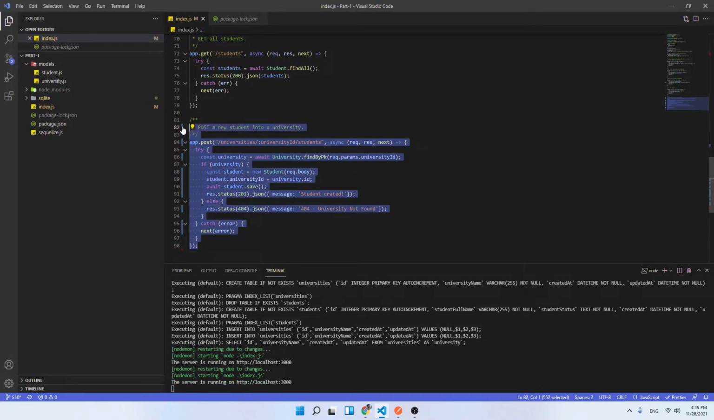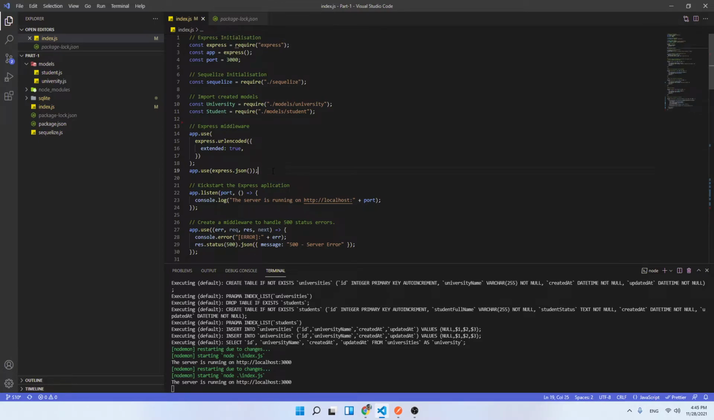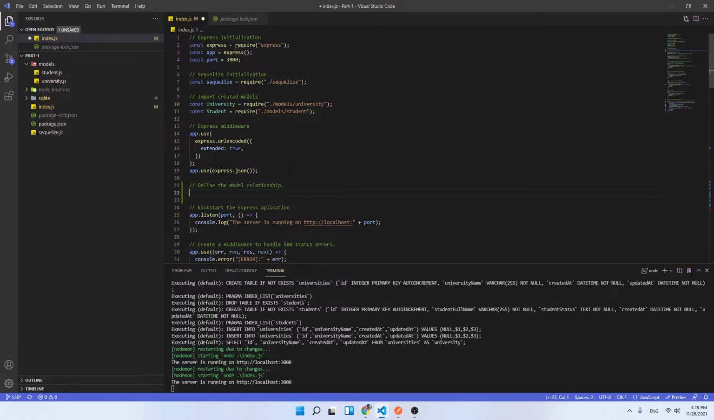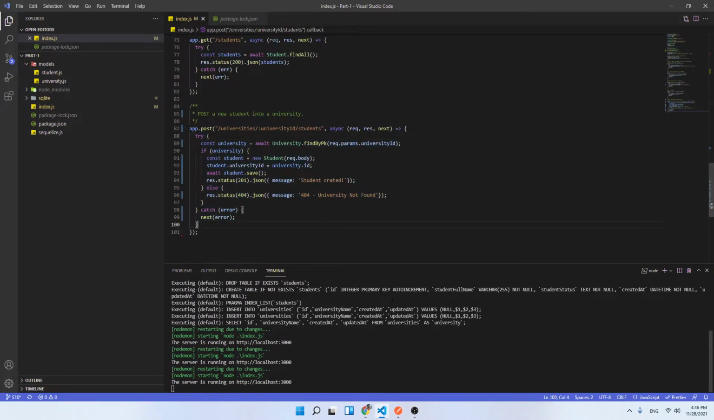That's the logic for adding a student, but there is one thing that we forgot to add. It's the actual definition of the relationship between the university and the student model. So for that, I'll add here, define the model relationship. On the university, I will declare that it has many students. Basically what I did here is I've mentioned a one-to-many relationship where a university has many students. I'll save that. We have the logic here as well.